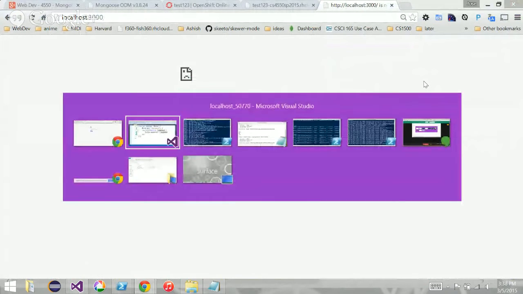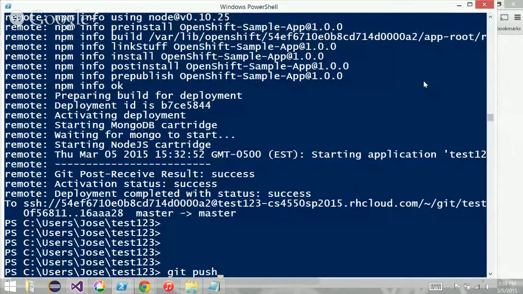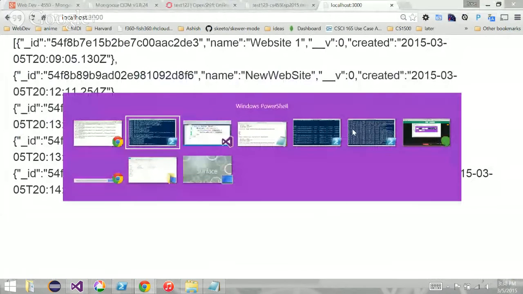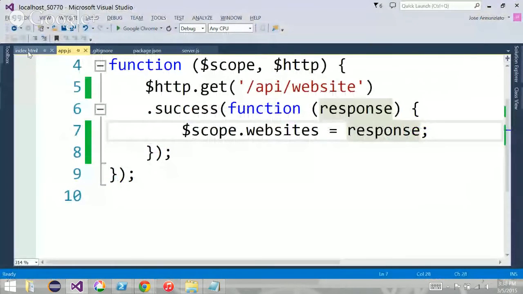No, that didn't work. Probably a local server is down. Let's start it again. Node server. Let's reload. Okay, there it is. That's our array, right? That's the array we were hitting earlier. But let's render it a little nicer. Let's render it using a table.